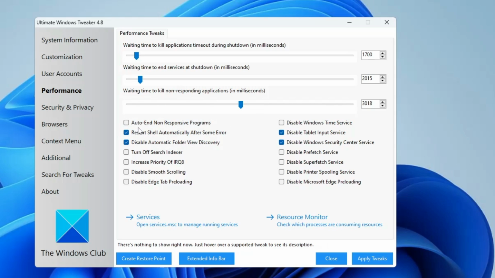Once done, now below you get auto end non-responsive program, disable shell automatically after some error, turn off search indexer. So if you want to turn off, you can check it. Increase priority of IRQ.